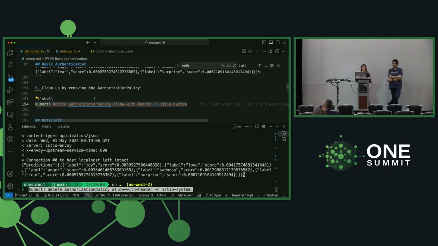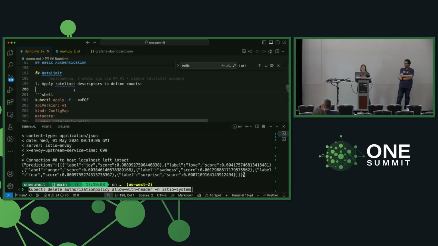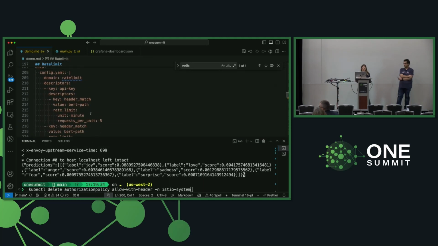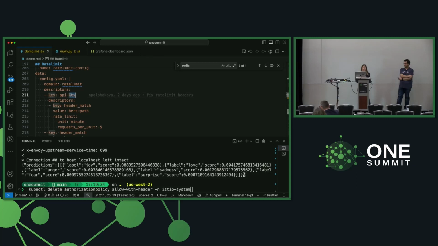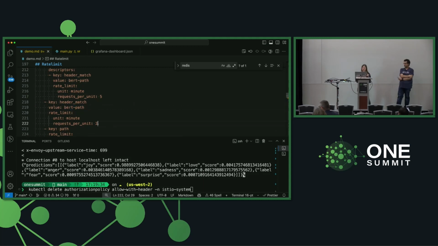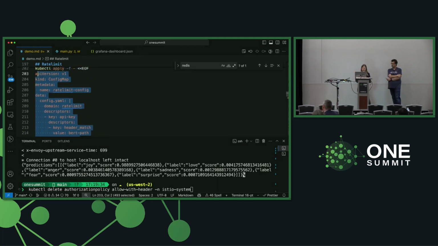Now let's look at another thing you can do with Istio. Behind the scenes, Istio is configuring the Envoy proxy, and Envoy has rate limit filters that can be applied. So I'm going to apply a simple rate limit: if you have this API key header, you're allowed 5 requests. If you don't have the API key but you're hitting the BERT path, you get 2, and any other request has 10, like if you're just checking the status of the model. So let's apply this config map first.